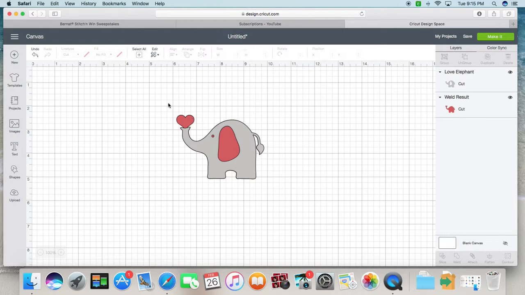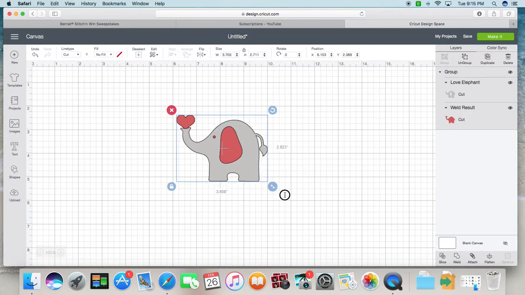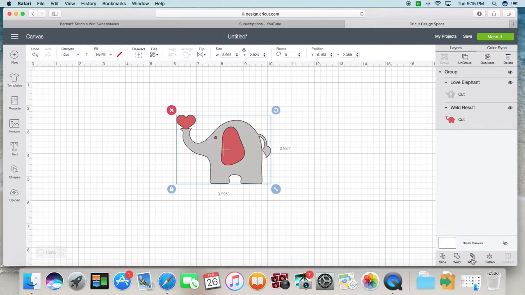So now what you want to do is you want to select this whole thing and you want to group it together. So grouping it together will allow you to change the size of it. Now, why wouldn't you want to hit attach? I'm going to show you this. You can see it's a pink and gray elephant. So if you hit attach, it all becomes pink. So it'll cut out in the same layer. So you don't want to do that.